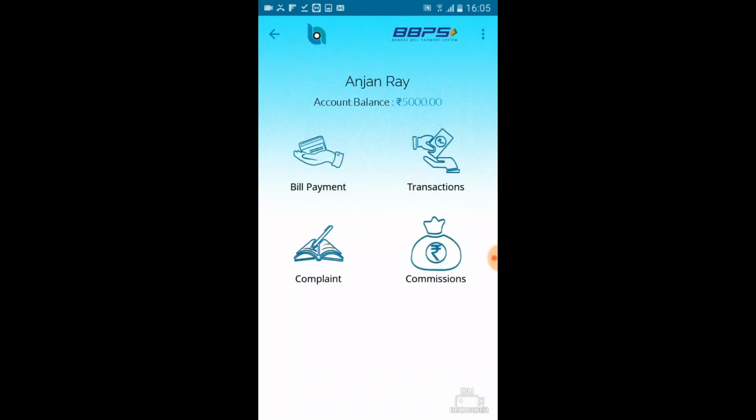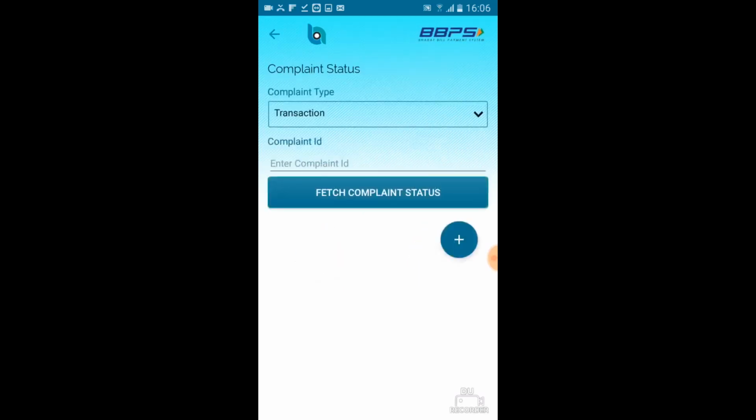The next important thing is the complaint section, which is visible on the dashboard. On hitting the button, the complaint status screen shows up. The user can search a transaction or service type complaint with the complaint ID of the customer. From the same screen, he can also lodge a new service or transaction complaint.